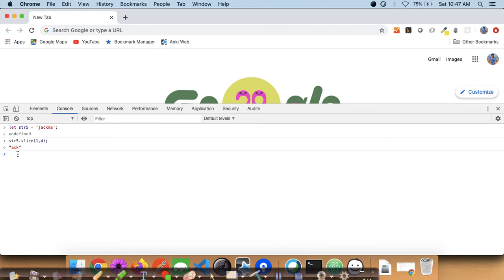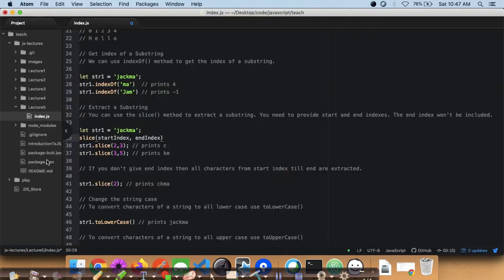What happens if you just say str5 dot slice 1? This will print everything starting from index 1, because I'm not specifying an end index here. So it's a good way to extract some substring from a given string. That's one of the frequently used methods in string, I'll say.